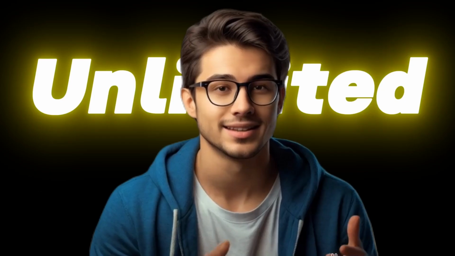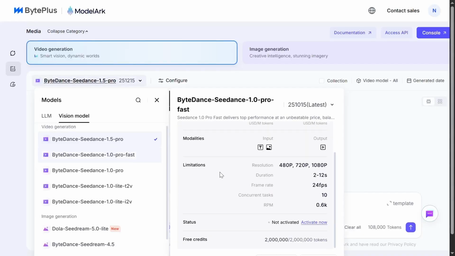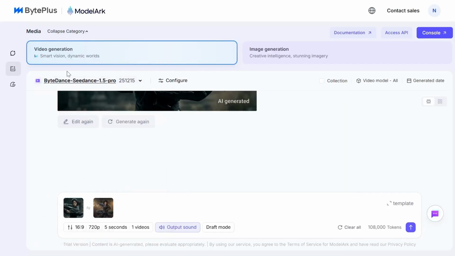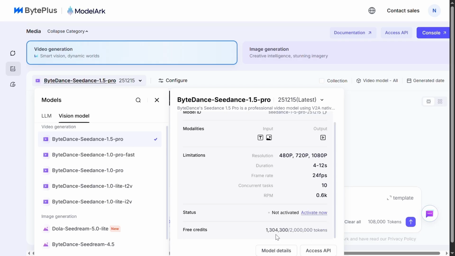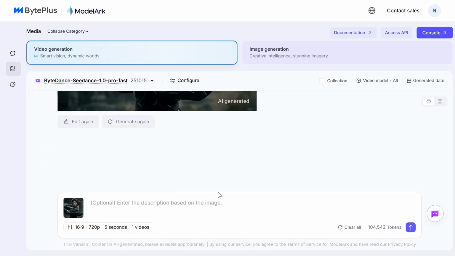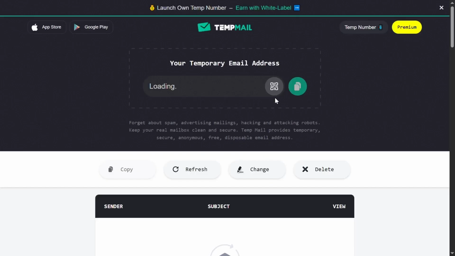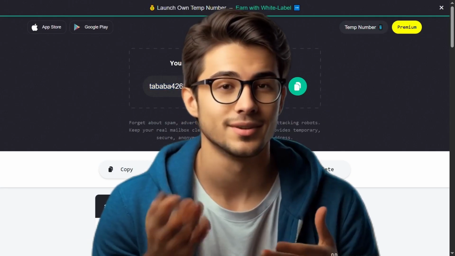Now the part you've been waiting for. Here's how to use it unlimited for free. Each AI model comes with its own credits. That means you can switch between models and keep generating. In total, you get millions of credits across models. And if you want even more, go to Temp Mail and create a new mail address when you end up using all the credits. Just create a new account with a new email and repeat the process as much as you need. Yes, it's that simple.